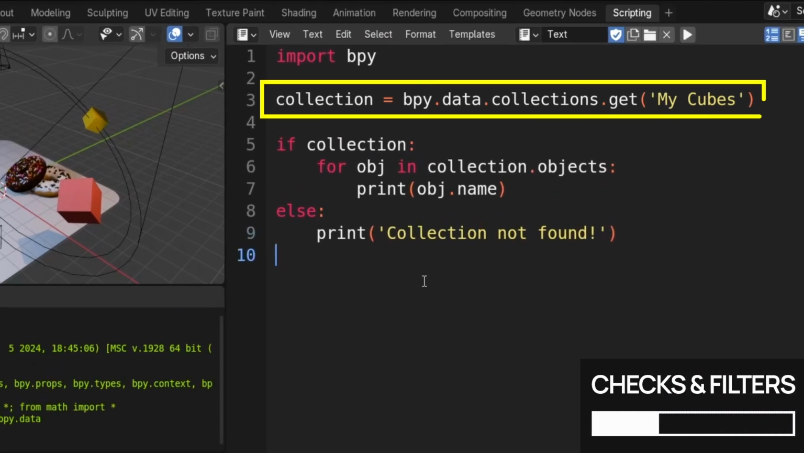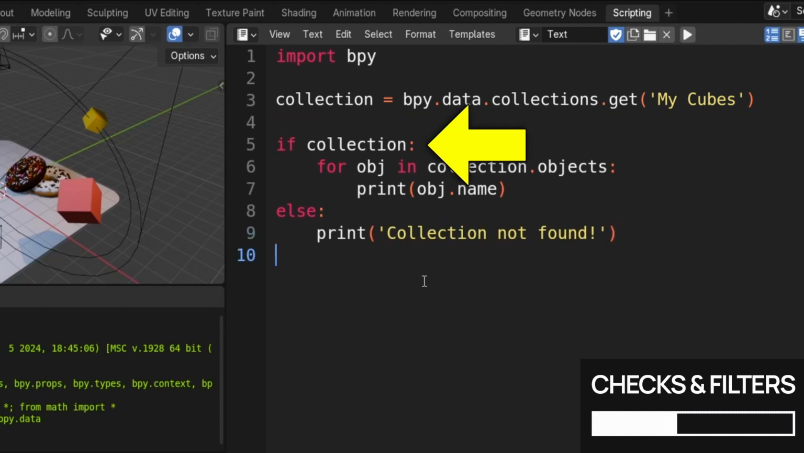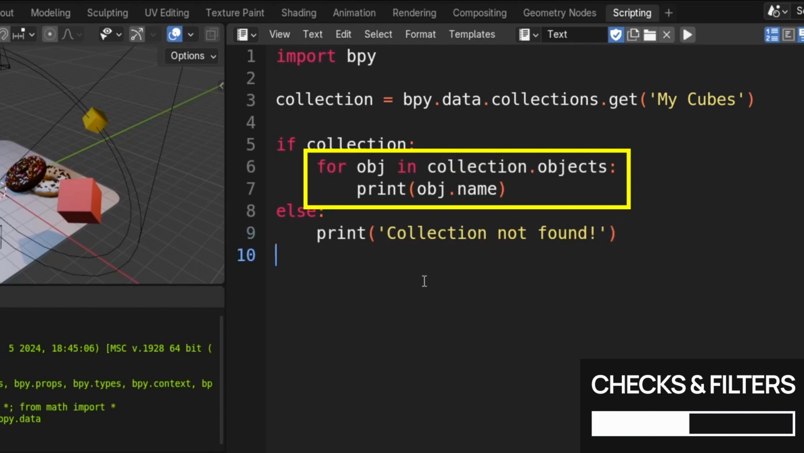First, you reuse bpy.data to access your collection. Again, you can use its name. And then, if you indeed found the collection, meaning there was indeed a collection by that name, you iterate through the objects inside this element, instead of trying to get the entire scene content.